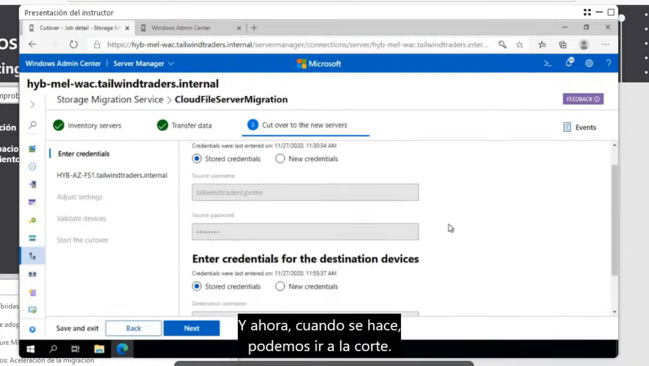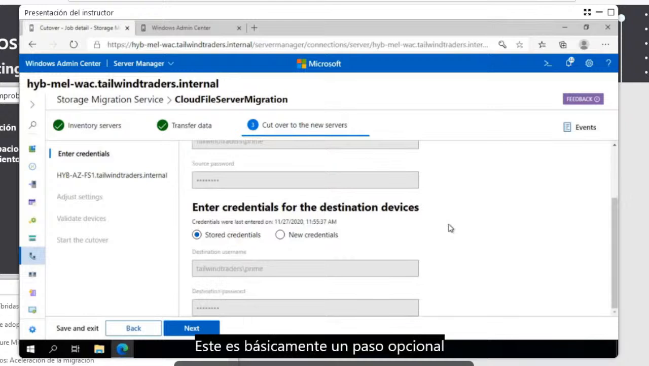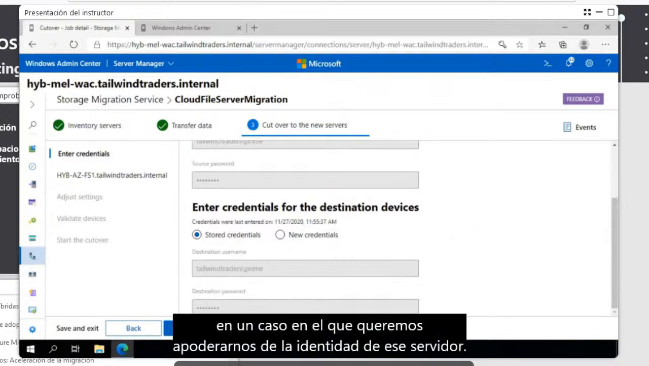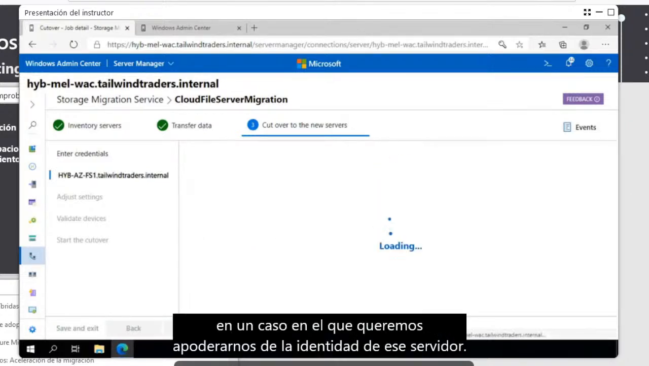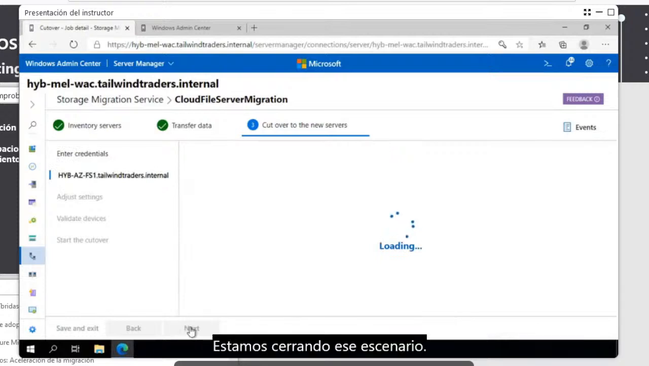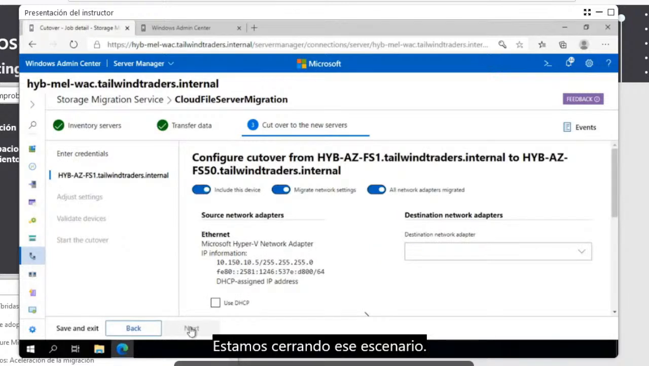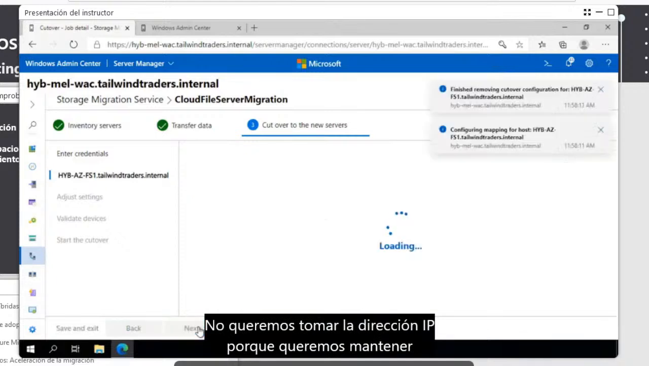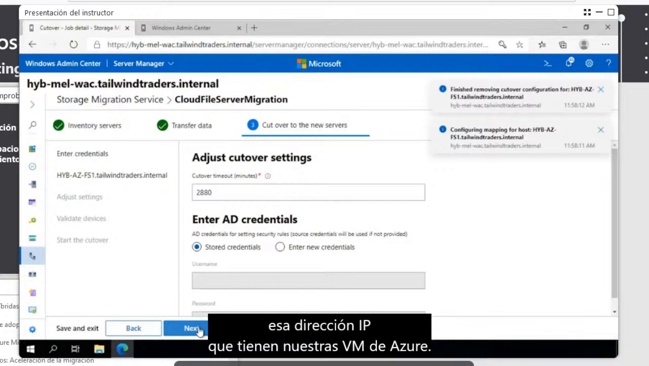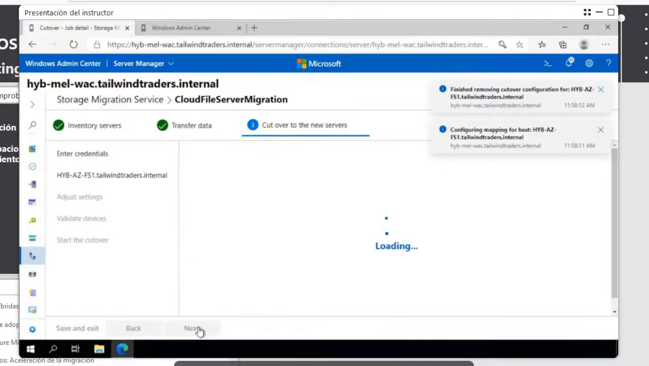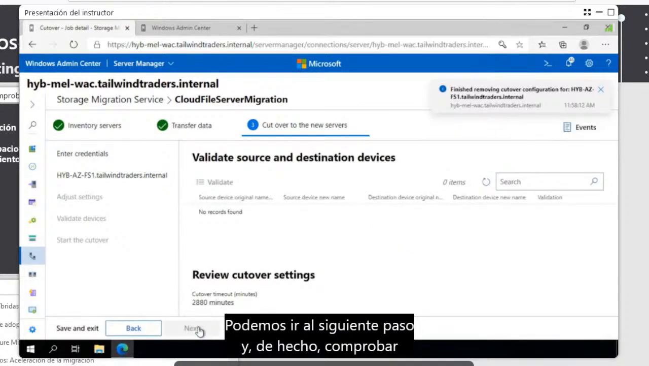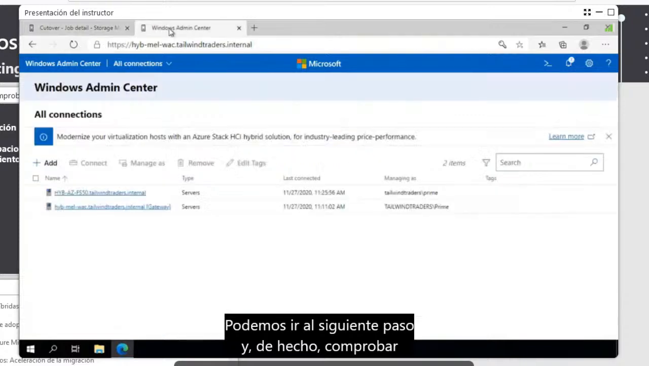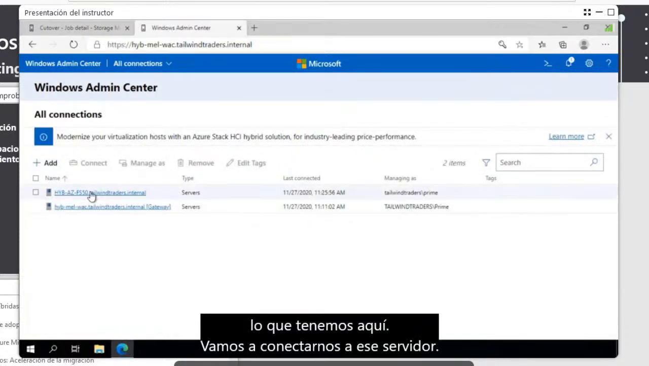And now when it's done, we can actually go and do the cutover. This is basically an optional step in case we want to take over the identity of that server. So we're basically closing that scenario. So what we can say here is we don't want to take over the IP address because we want to keep that IP address our Azure VM has. We can then go to the next step and actually check what we have here.